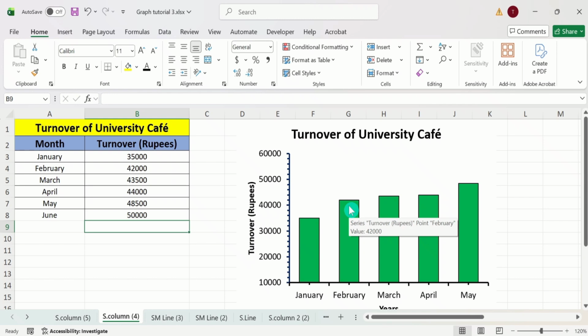So you will learn how to create a chart that will automatically update with the addition of new data. So let's start this video.